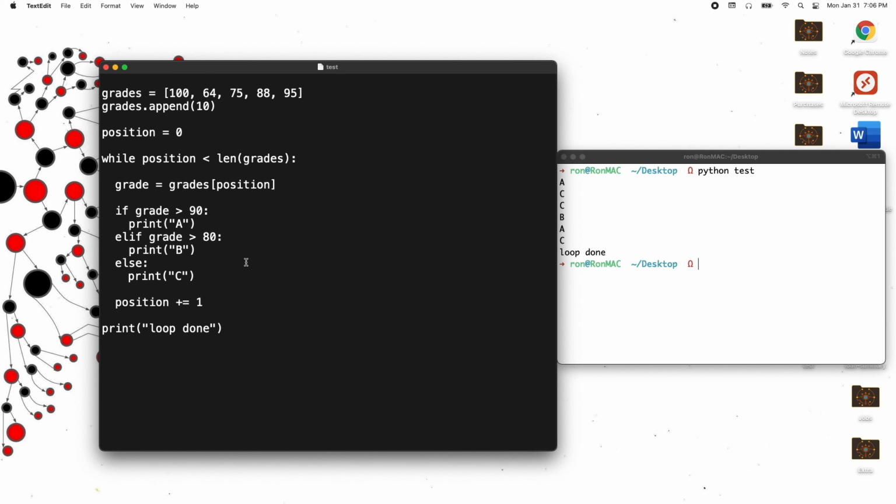Alright guys, so this is the second most important flow control construct, the loop. Another important flow control construct, known as a function, is what we will be getting into in the next video.